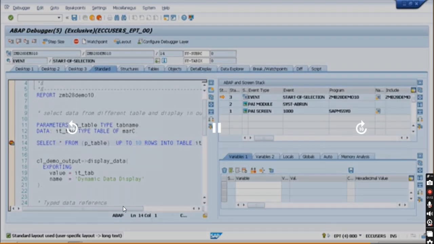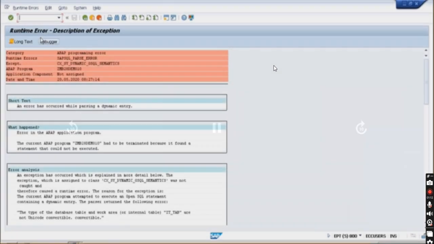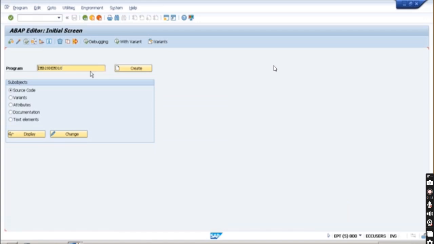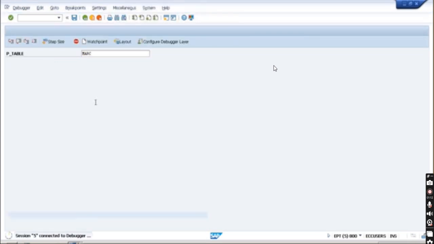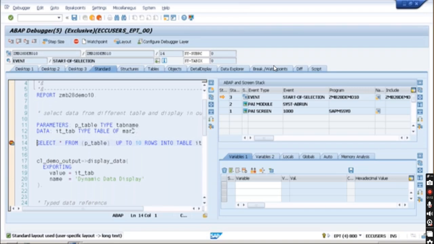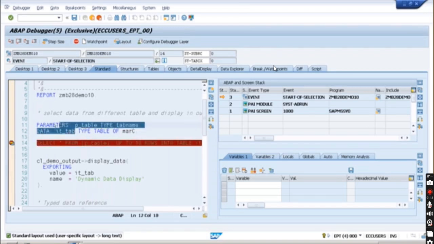Sorry, I'm supposed to give MARC, actually, SC38. So if we give MARC, it will work, but other than MARC, it will not work. Okay, so for MARC, why will it work? Because here I have defined this internal table explicitly for MARC, and if you press F6, it will work.